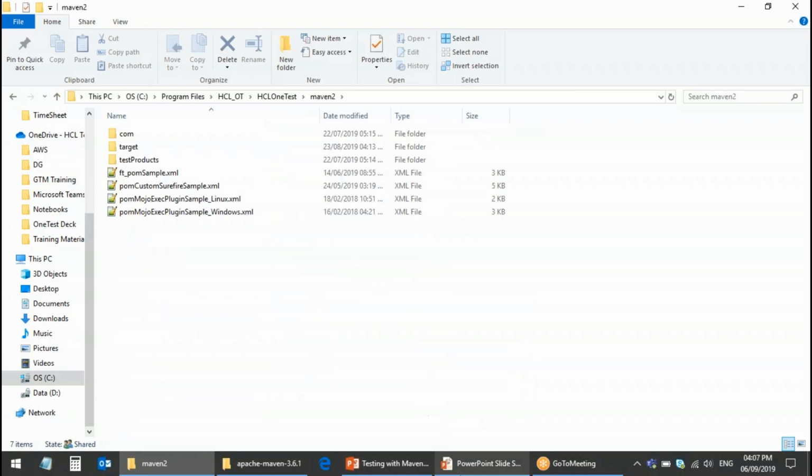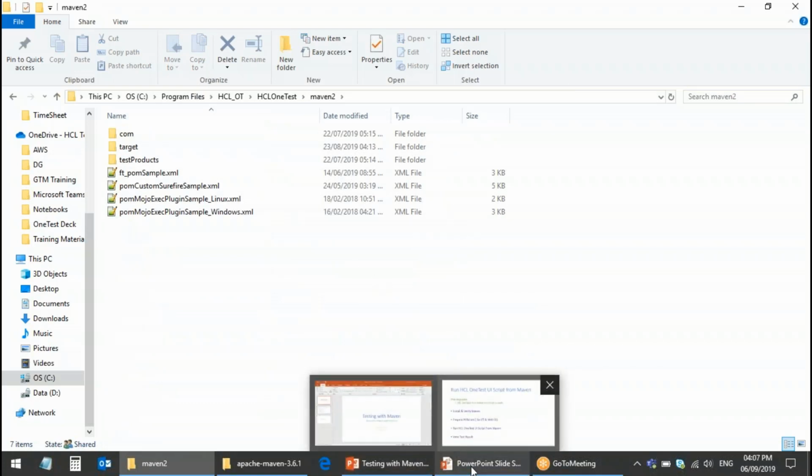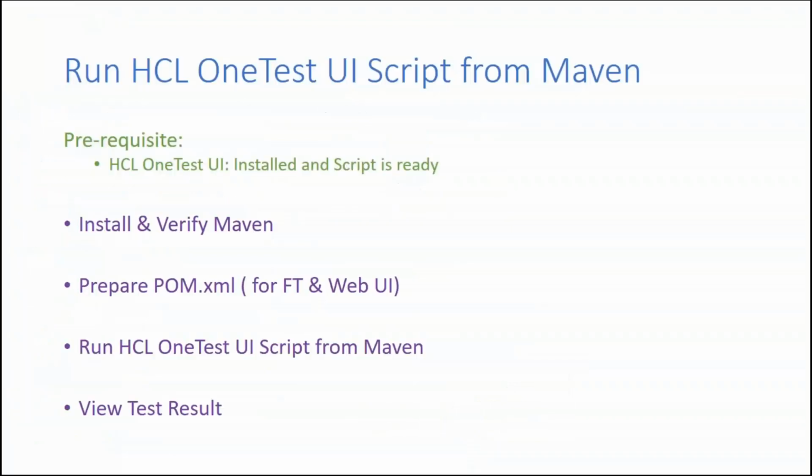As you may know, there are two types of OneTest UI scripts that we can execute. One is the functional test script and the other one is the web UI script. The XML format will be slightly different for executing a functional test script and a web UI script. We'll look into it one by one. Now let's look at how to prepare the pom XML for functional test.